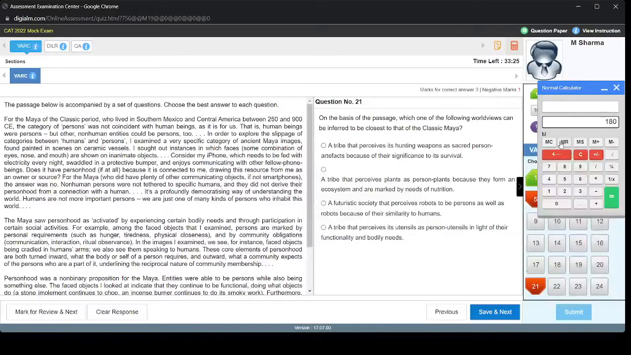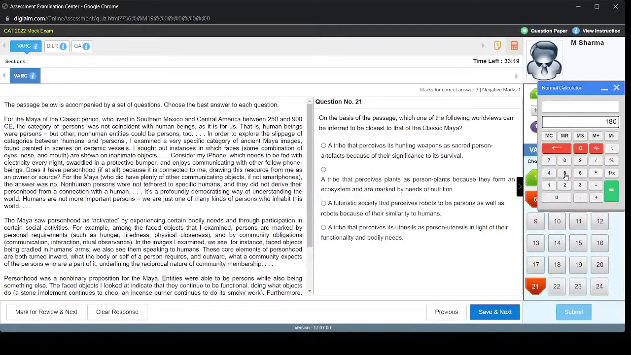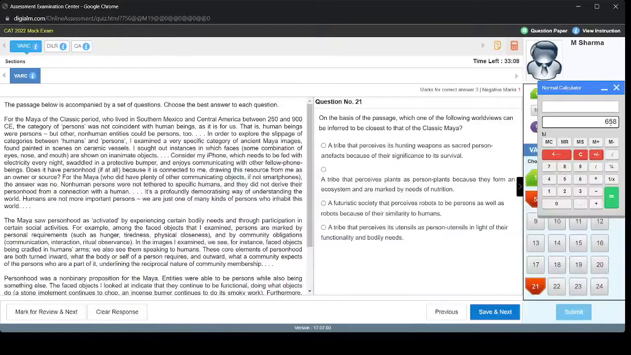Now there is one button called MC. MC means memory clear. Now your memory is clear, there is nothing in the memory. Then MS means memory save. Let us say you write 658 on the screen and you click MS. Now this is stored in the memory. So 658 is in the memory. Now if I add, let's say, 100 to it and click M plus, now it should be 758. So when I come to MR, it shows 758.